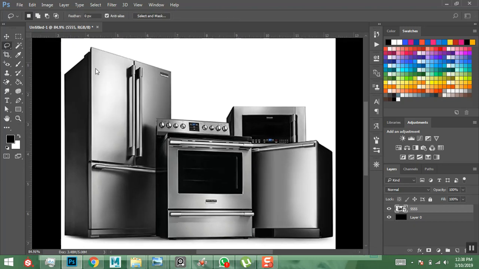So I'll go back to my polygonal lasso tool, and I'll go very close to the model. Oh, I'm on the wrong tool, so I'm going to go back to the polygonal lasso tool, and then I'll just stay on the edge. Even if I cut just a little part of my model, it's still fine, but I just want to stay very close to the edge.